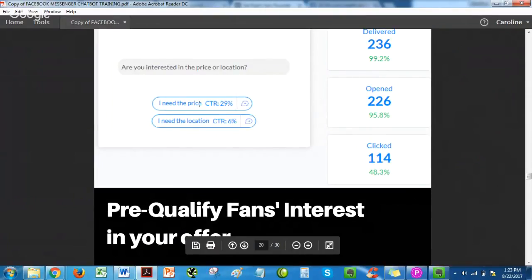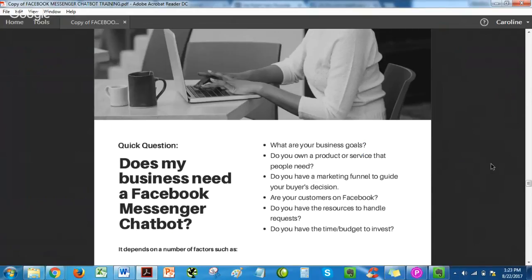So let's say you ask them, are you interested in price or location? If they're interested, they will click on whichever button they're interested in, and the information will be given to them. So with this, you can now start to segment them into different lists according to what your goals are for the future.